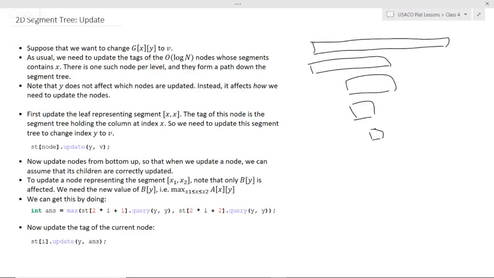Updating some column. This leaf node kind of represents a column now. It's going to affect all the nodes whose x range, whose segment, contains x. These segments that I just drew are just the x values that the nodes represent, the x range. As usual, we need to update one tag per level, which is exactly the segments that contain x. And as usual, these nodes form a path down the segment tree.